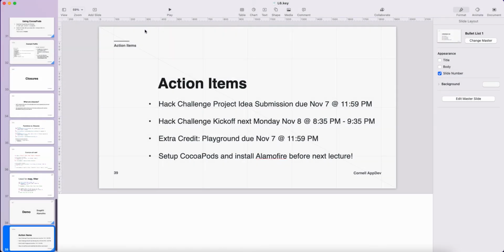Wait, how big are the groups for the hack challenge? It's 4 to 5 people. Is that just an app dev thing then? App dev courses thing. So you just work with people in other courses. You have to have front end members and back end members. You can't just have a group of 4 iOS members. No.